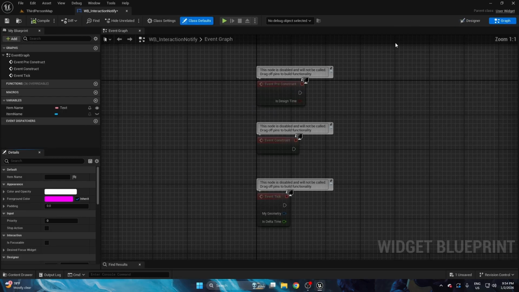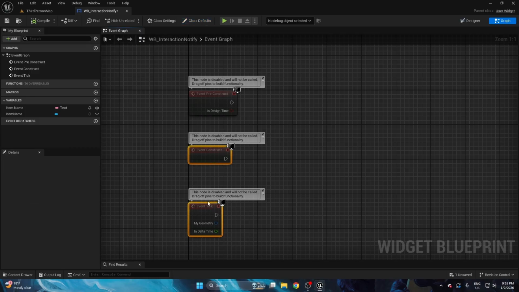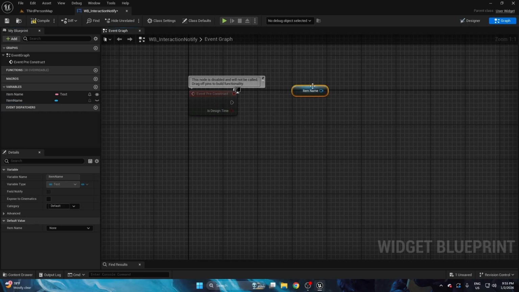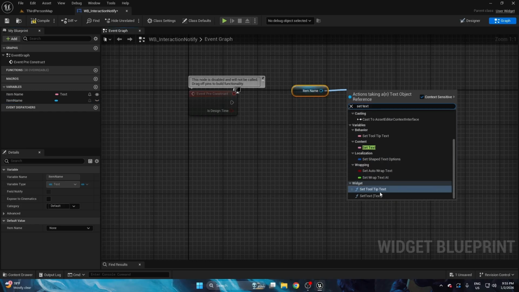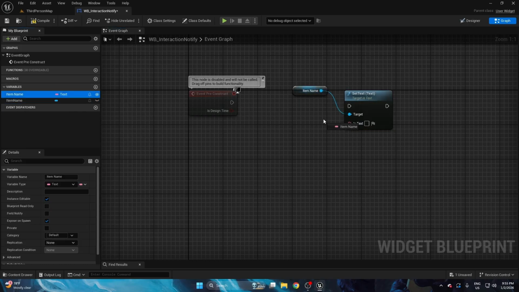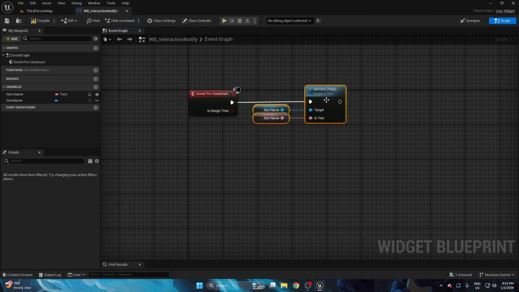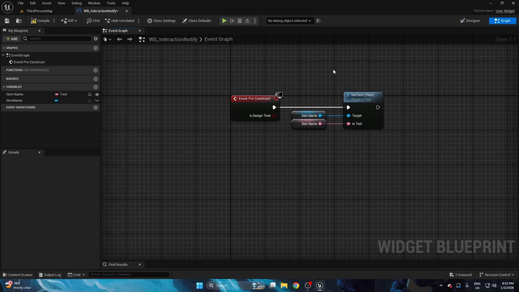Now let's head over to the graph. I'm going to delete the event construct and event tick. And I'll get the item name variable, drag off and search for set text. And the item name variable that we created previously would be the in text. Connect this to your pre-construct. And that's all for this interaction notify widget.